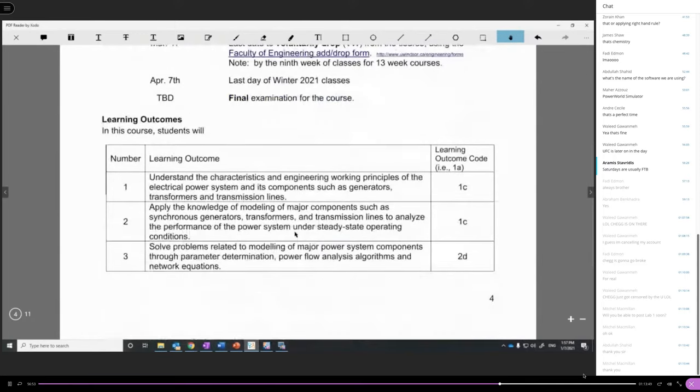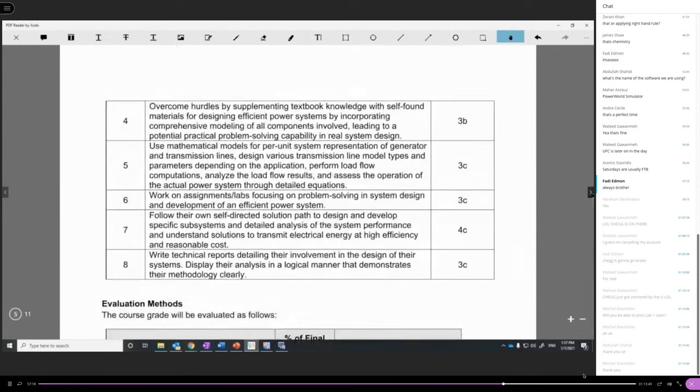The learning outcomes of this course are listed here in this table, so I encourage you to go over it and read it. Of course, we will cover all these learning outcomes during the lectures, but it is good to know what you will learn and what you expect out of this course, in case you have any questions or something is unclear during lectures.